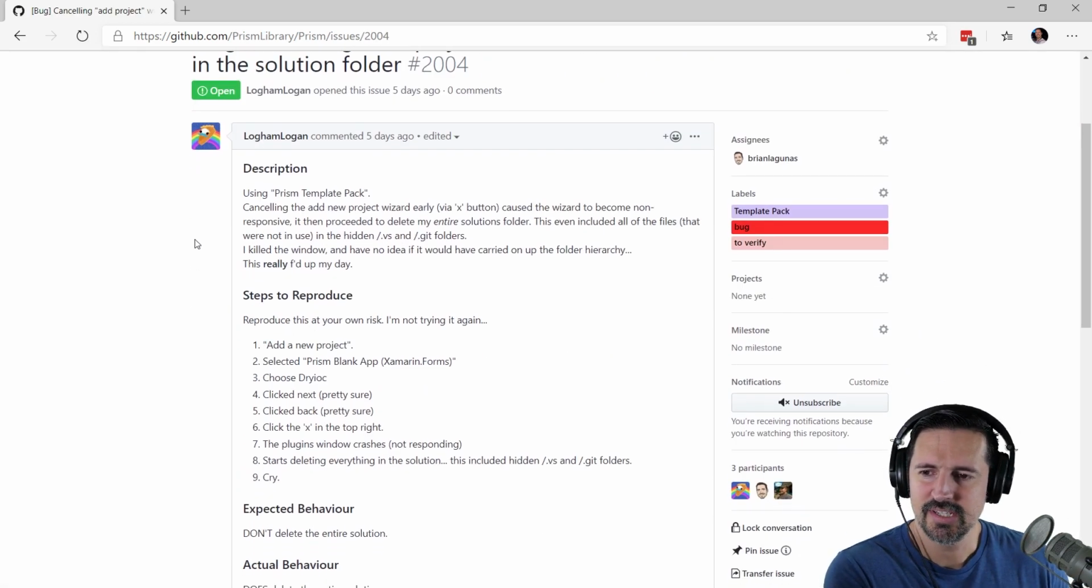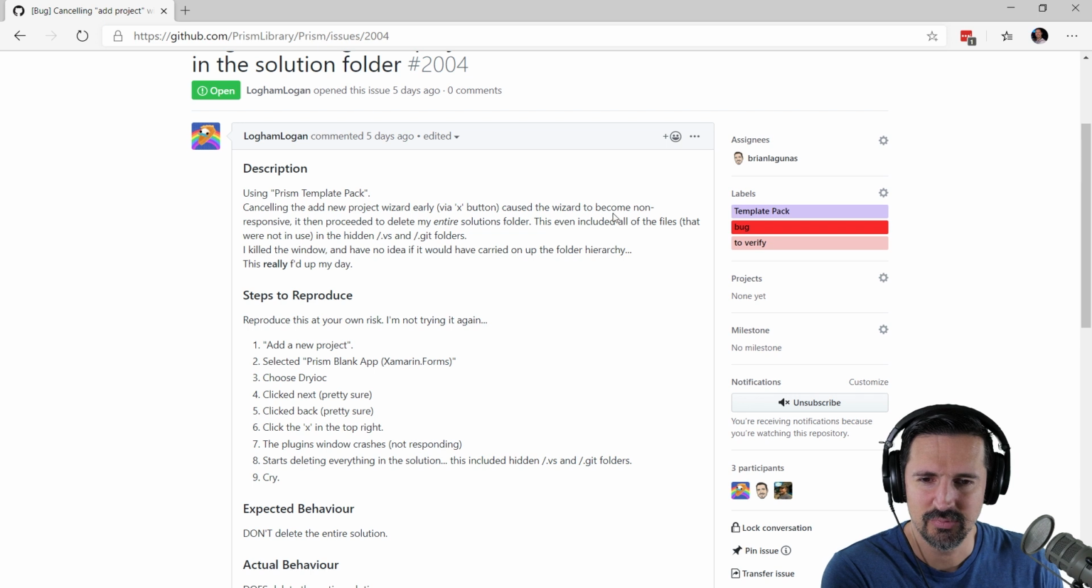So this person is complaining that using the Prism Template Pack, canceling the Add New Project wizard early via the X button, caused the wizard to become non-responsive. It then proceeded to delete my entire solutions folder. This even included all of the files that were not in use, the hidden VS, the Git folders, yada, yada, yada. I killed the window and have no idea if it would have carried up the folder hierarchy.